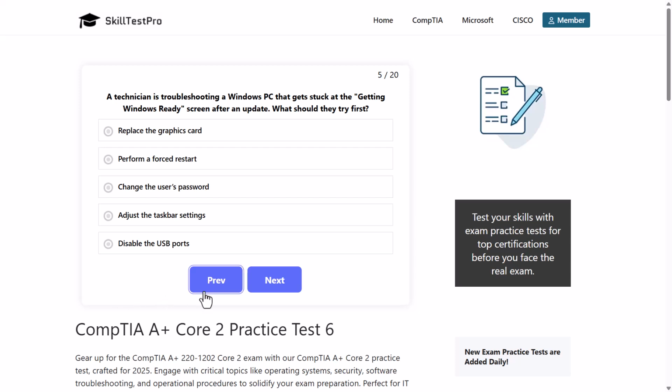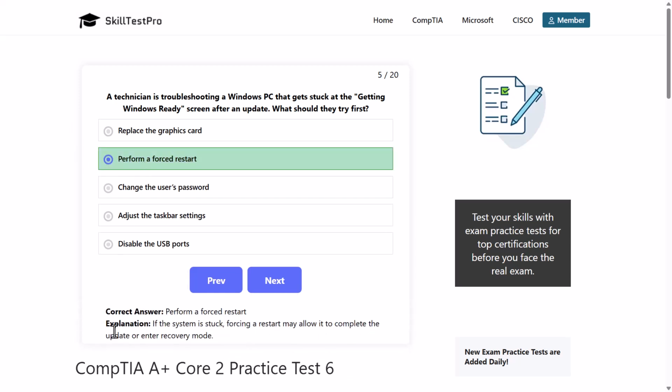And here in this question, the correct answer is perform a forced restart, as if the system is stuck, forcing a restart may allow it to complete the update or enter recovery mode.